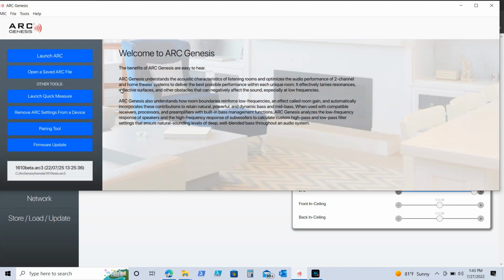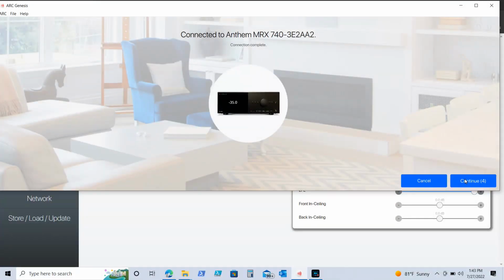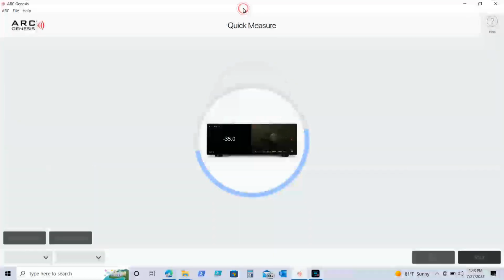So the first thing we're going to do is launch the Quick Measure tool, connect to our system, select our microphone, and let me expand the screen here.